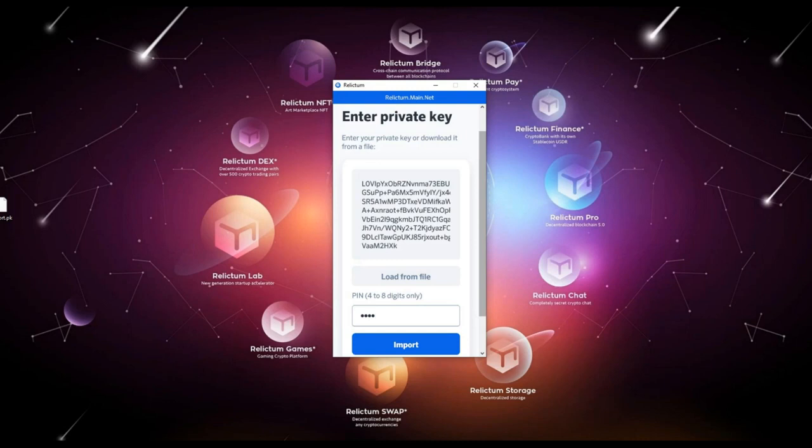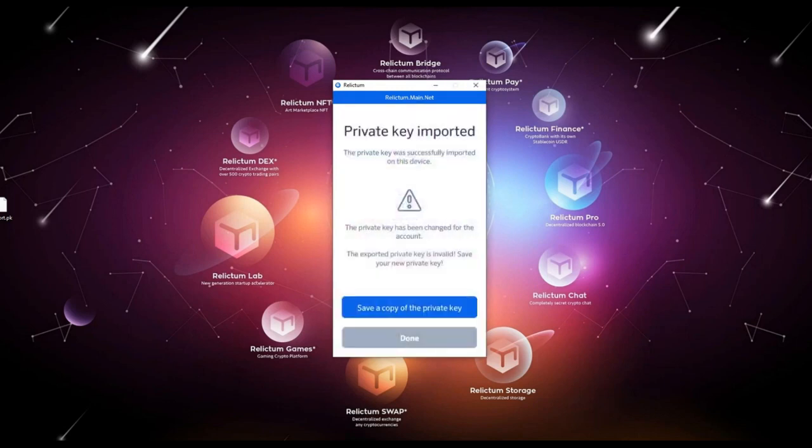Next, enter the PIN code that you have chosen for encrypting the key. The PIN code is 4 to 8 digits long. Click the Import button. After a successful import, the application will prompt you to immediately save the new current private key, since the used key is no longer valid.